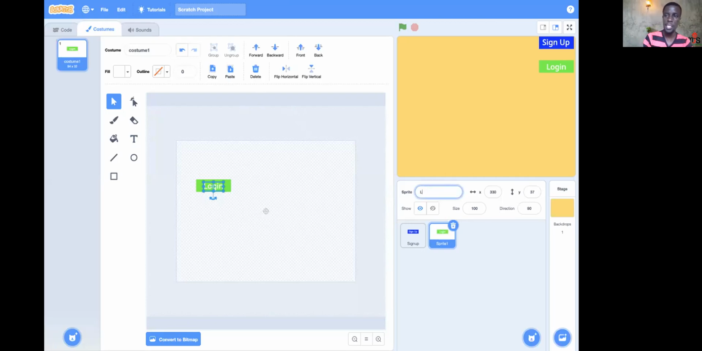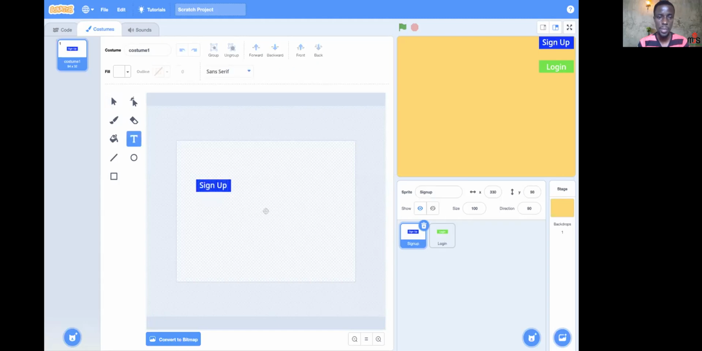I named this login. And this is also, I should reduce the size of the sign up. So I can just come inside here and I remove the space between sign up. Makes sense now. Uniform, of course. So then this is now sign up, this is login.